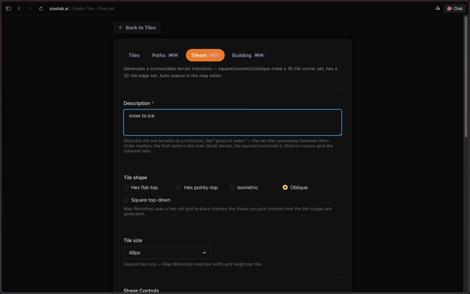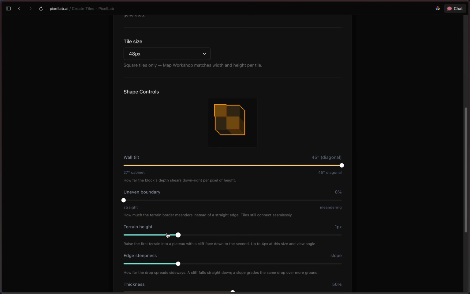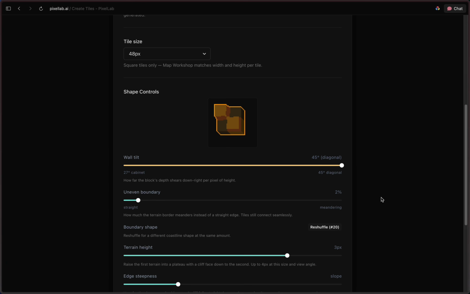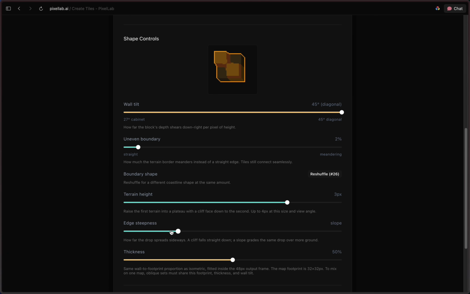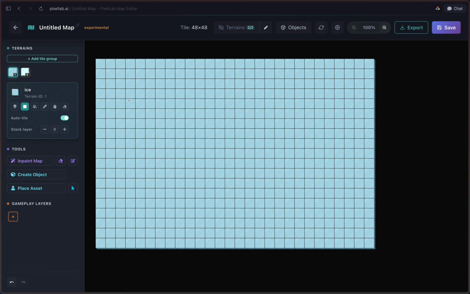For the next example, I'm going to create an oblique tile set. With oblique tiles, we can change the wall tilt from a more standard angle to something closer to that classic Tibia-style perspective. For the description, I'm going to prompt snow to ice. This time I'll use 48 by 48 tiles, and I'm going to keep the outline enabled. Now let's generate it. And check that out.